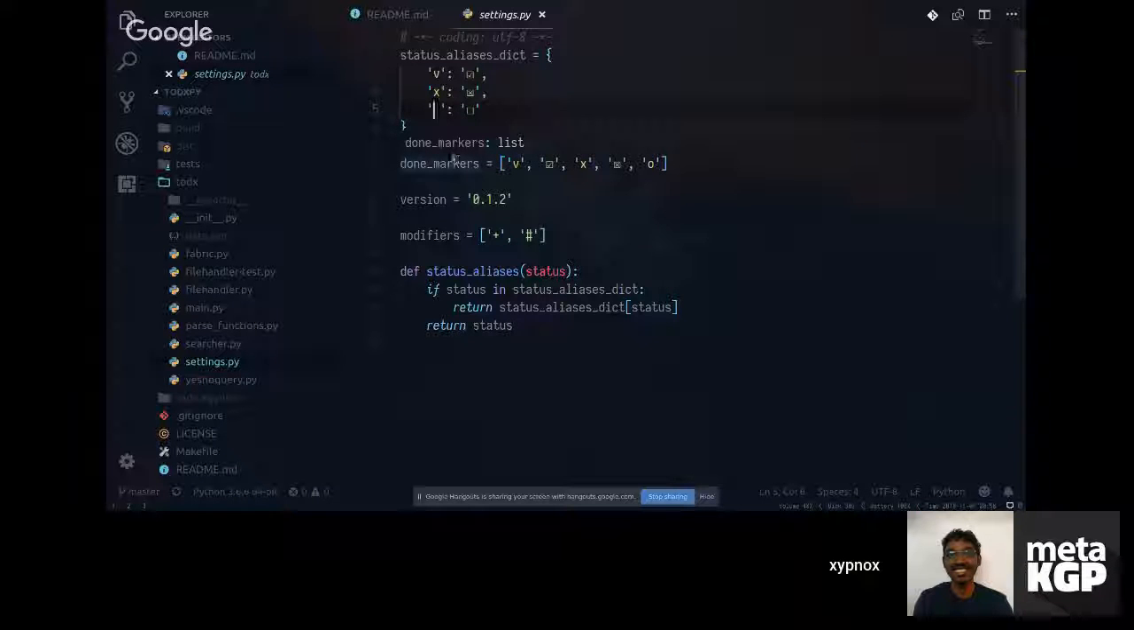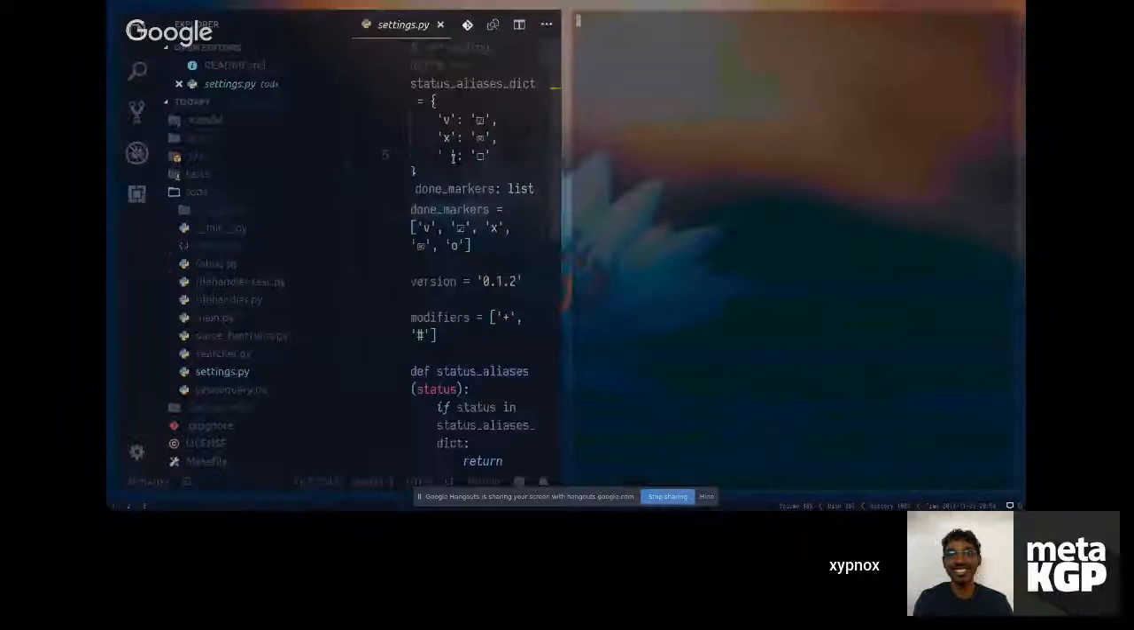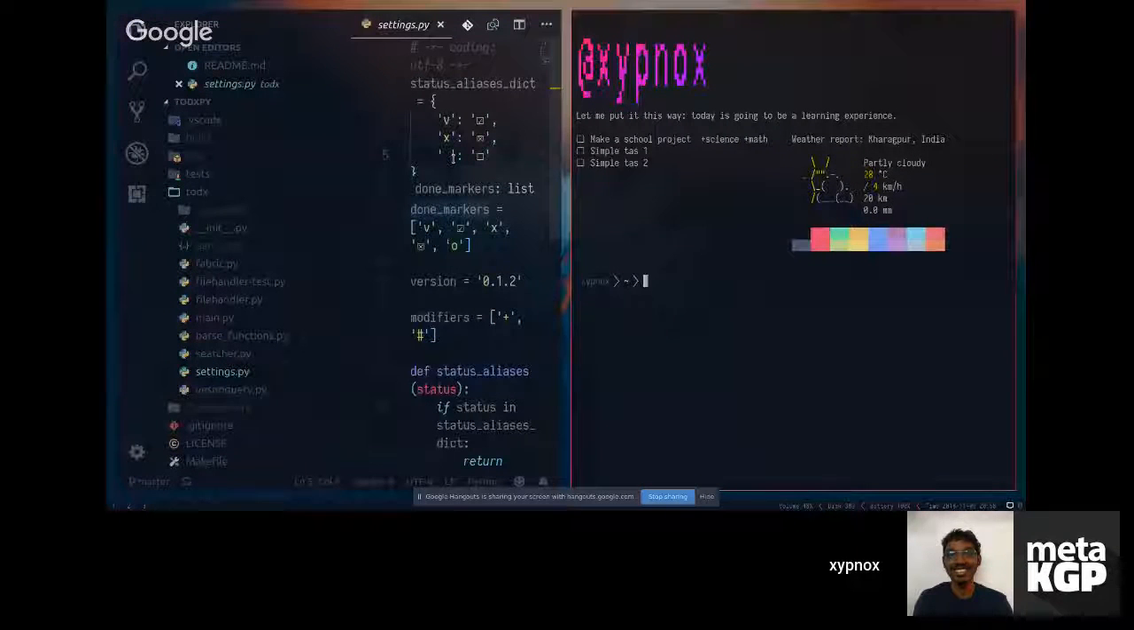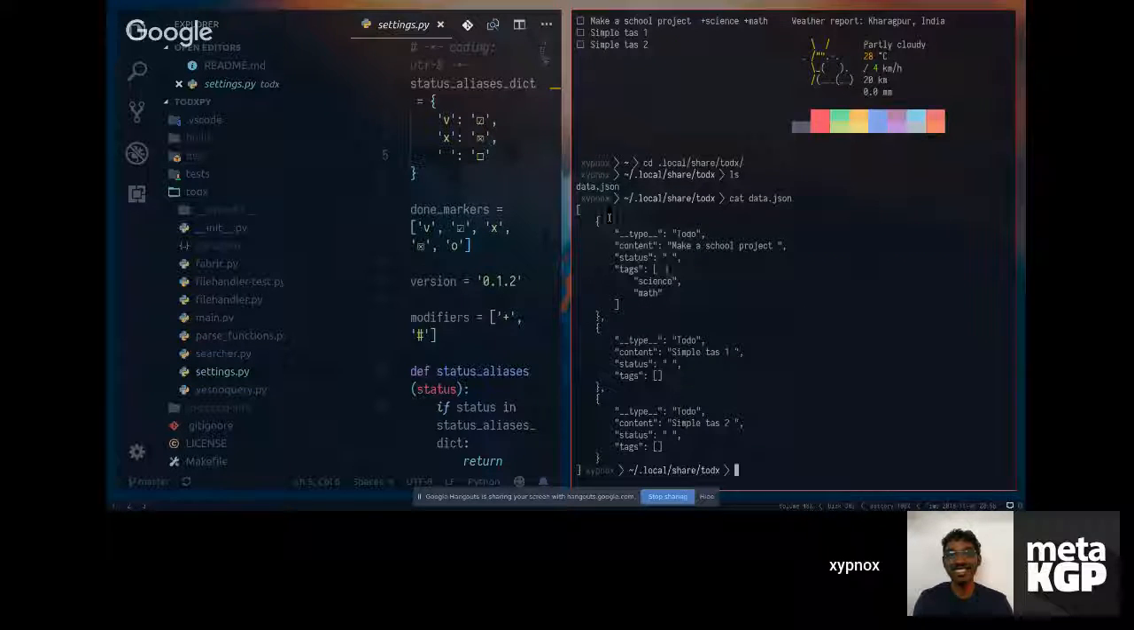And the data.json file is not stored in the native folder. So if it is installed by pip, it is available in the local share folder. So in the dot local share folder, I have the JSON files. So data.json file is present in this local folder, and this is the JSON file for this to-do that I have right here.